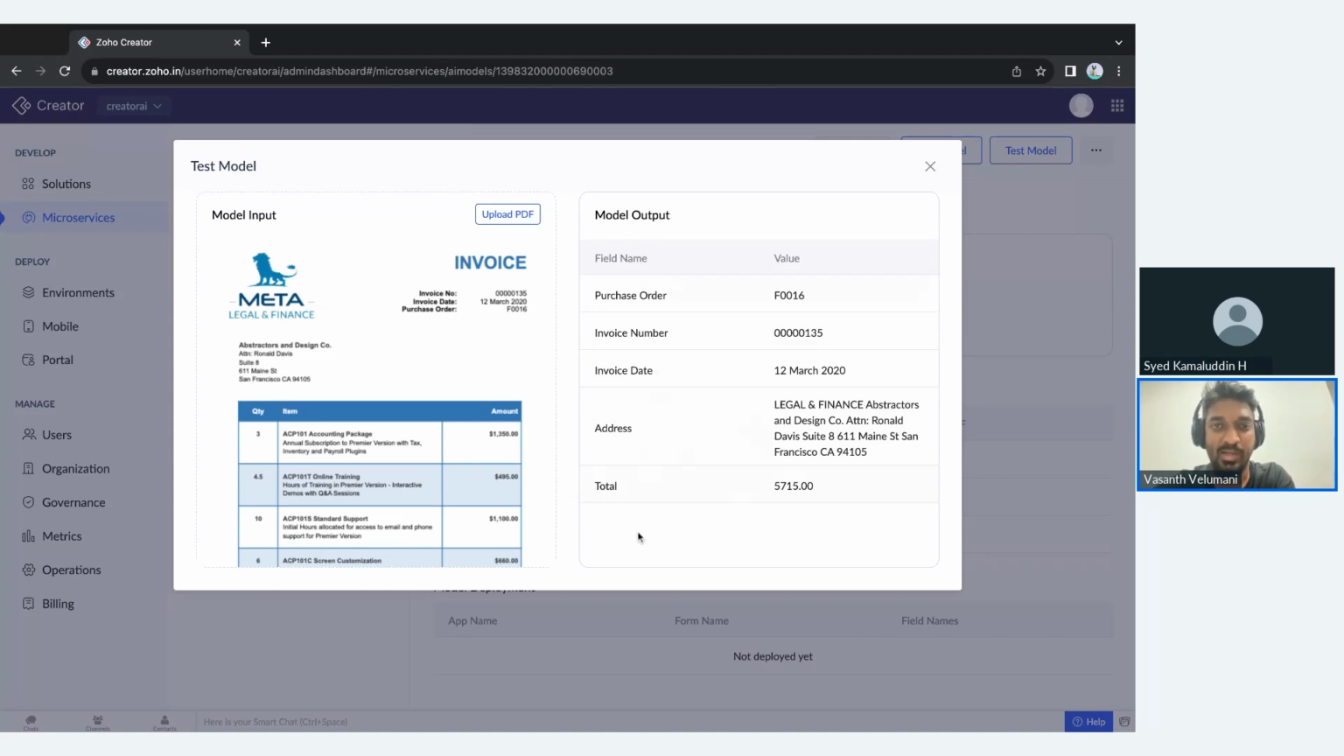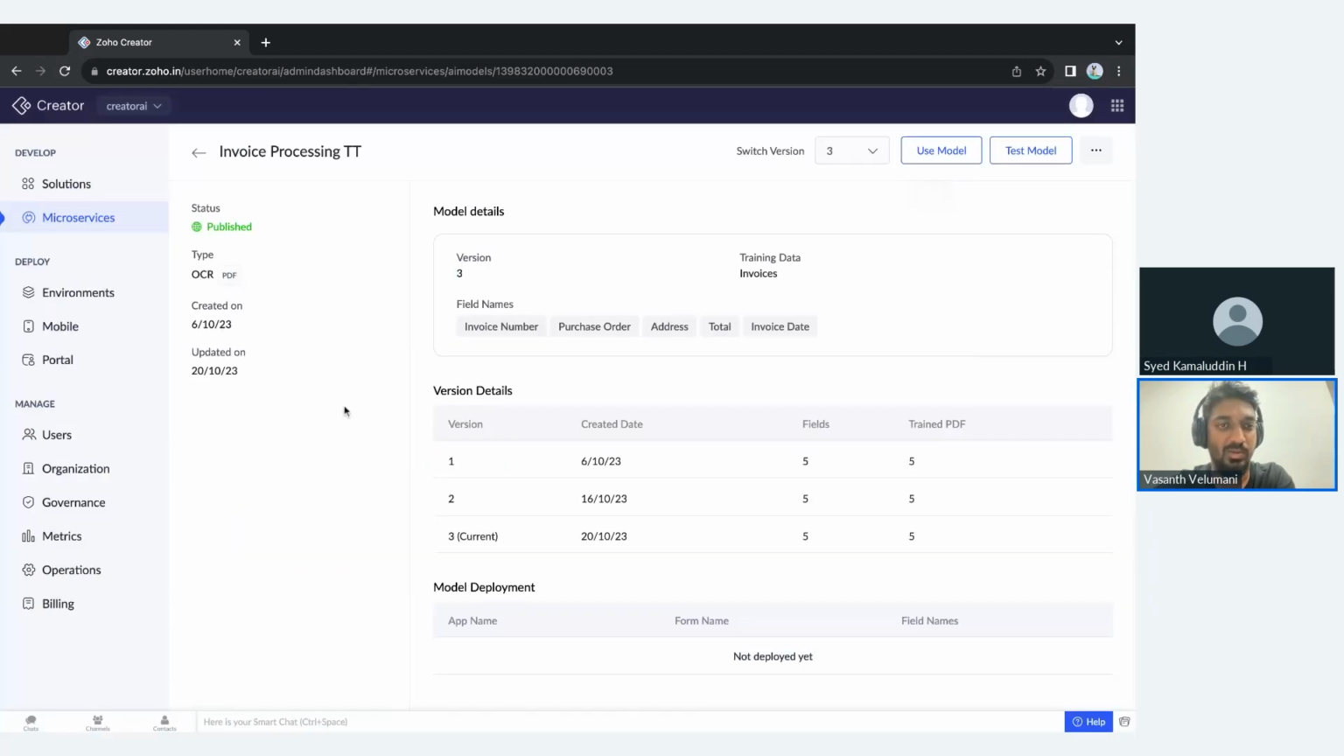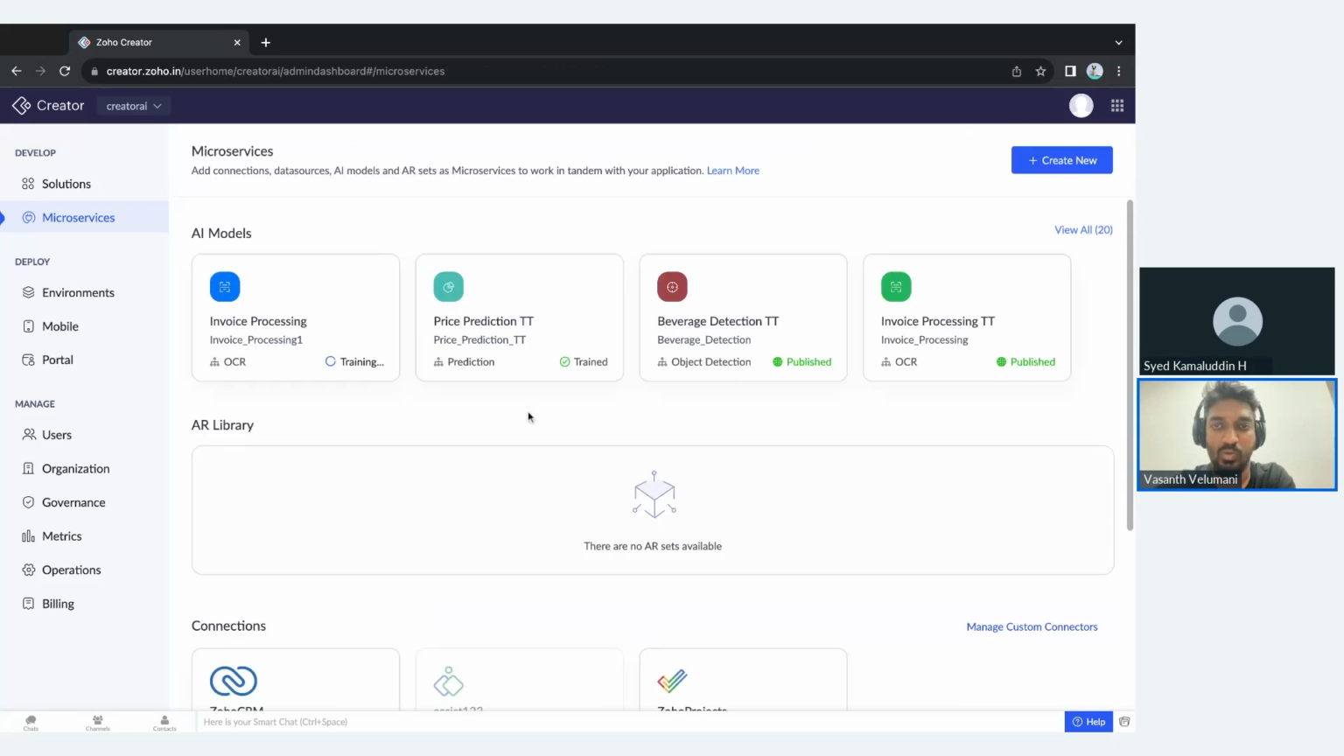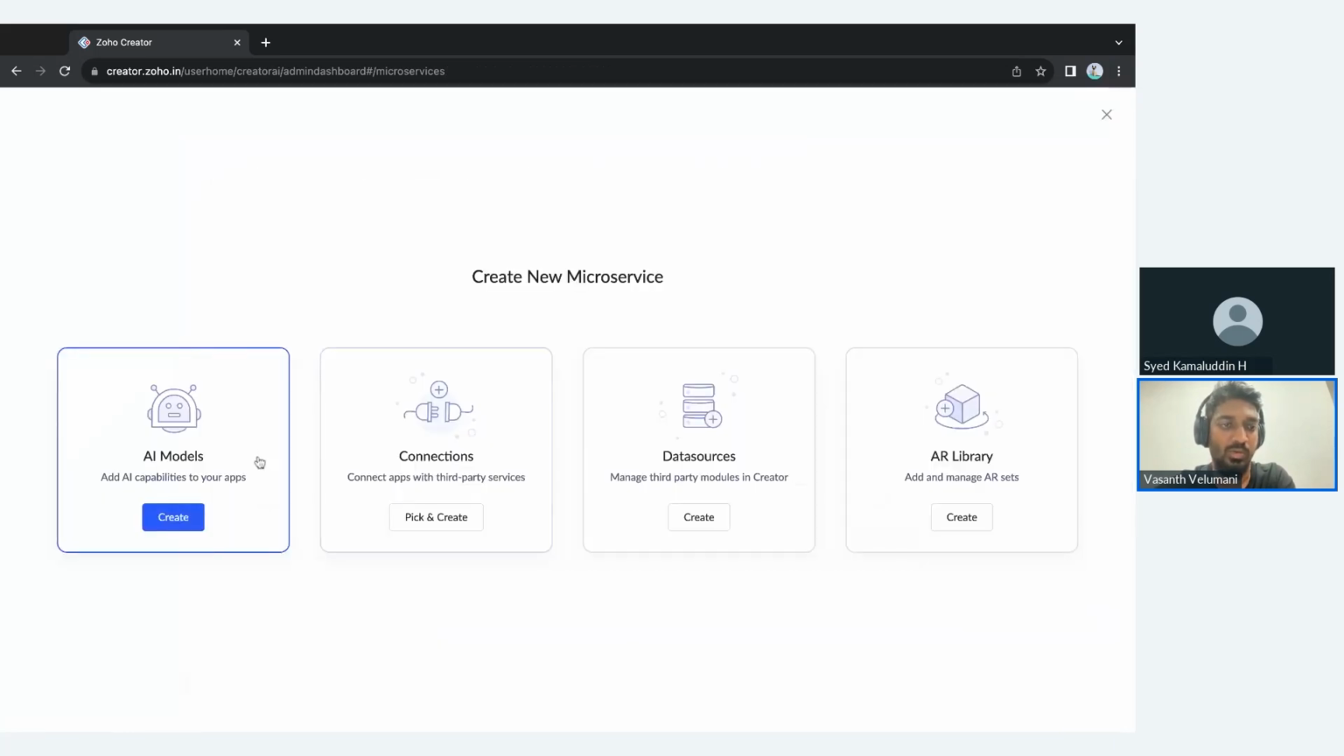So as you can see, the model has extracted pretty much all the data that we've asked it to extract. So this value will go straight into your form fields when you deploy this model into your form, right? So that gives you an idea of what the custom OCR model can do itself. We'll go into the custom object detection model now.